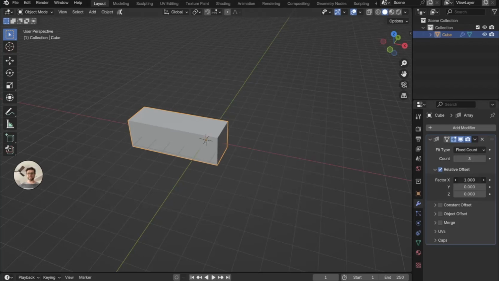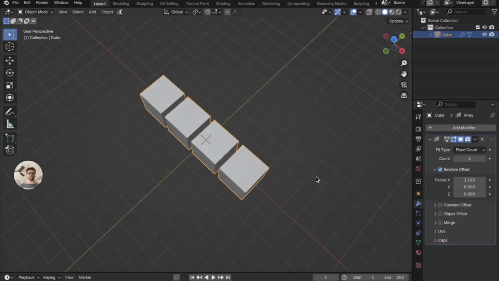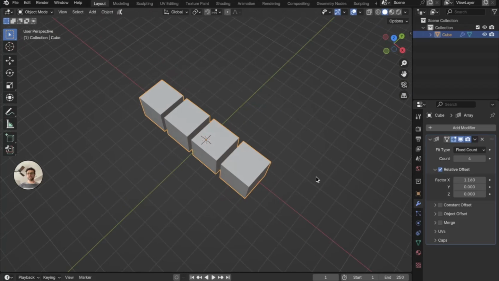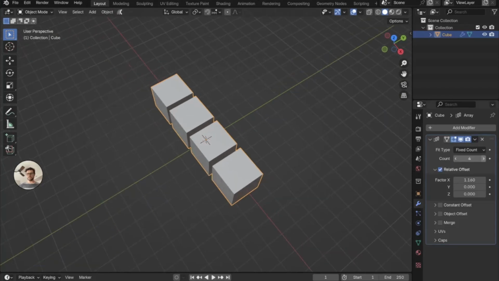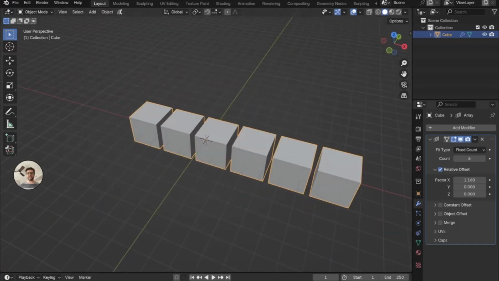But if I take this factor and stretch it out a little, you can see now these cubes are spreading out. So that's fine. That's all well and good. I'm going to turn this up to 6 cubes for what we're doing now. There's no rules what numbers you use, though you will want your number to correspond to degrees. So it's good to pick numbers of things that are easily divisible by 360 or easily divide into 360.